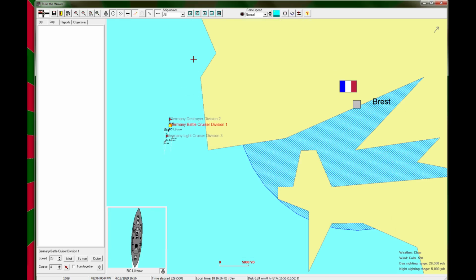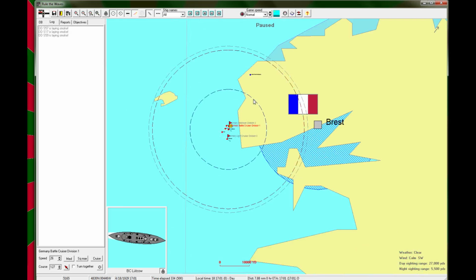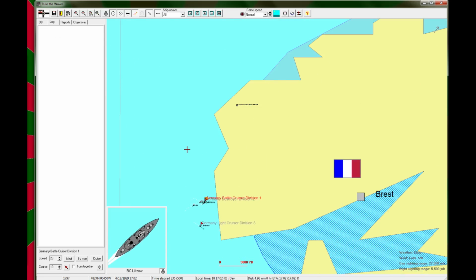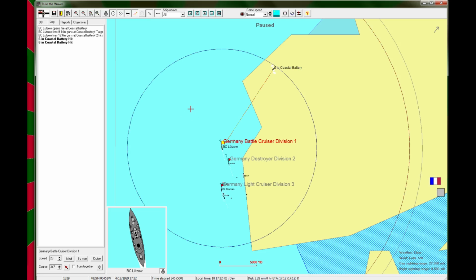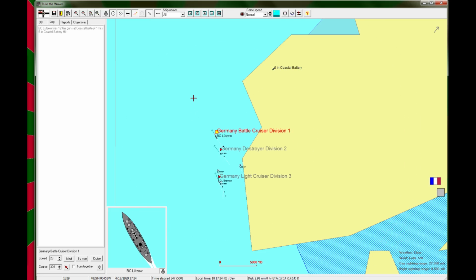We only have 10 inches of protection on the turrets. I think a 14-inch shell is capable. Okay, an unknown... Oh, it's a coastal battery. 6-inch coastal battery. Very well, you may engage.